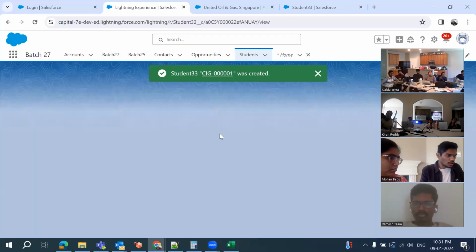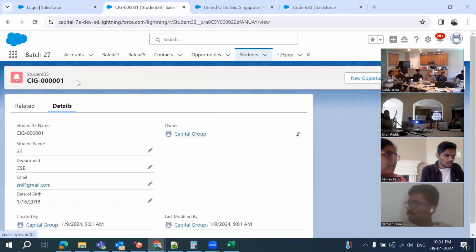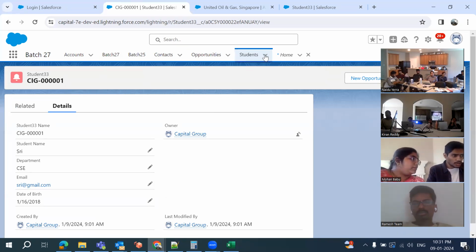Simply create one of the records here. So by default, what happened? One record is created with CAG 000001 with this name. Whatever format we have specified is available by default. Now, if I create one more record, then automatically these values will be incremented. No need to populate manually. By default, these values will be incremented.